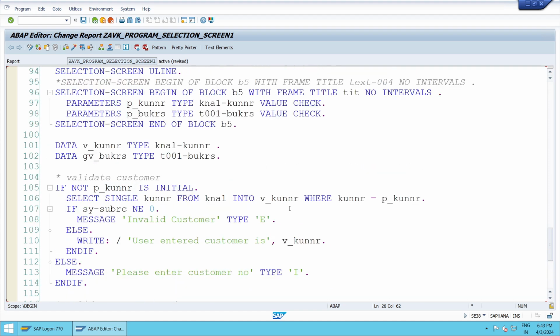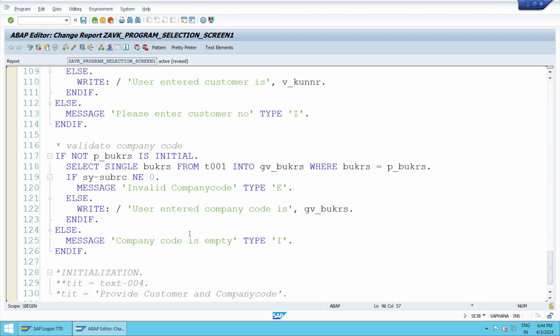Correct? Then again, this is your customer and company code, also value check through. We have created intervals, and there are no intervals also we introduced. That is one set of discussion.